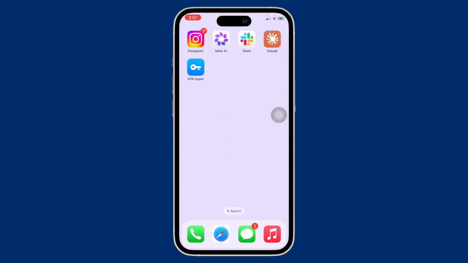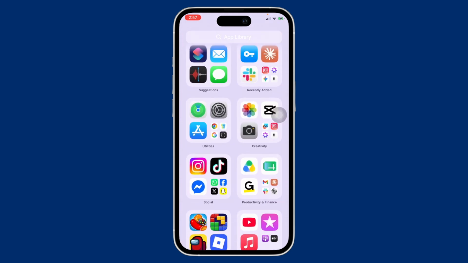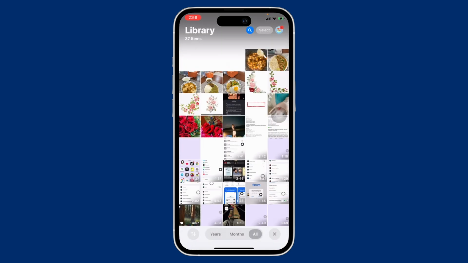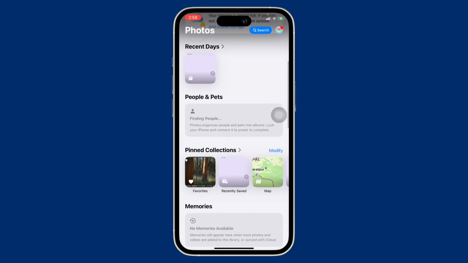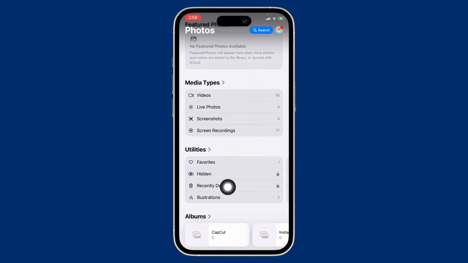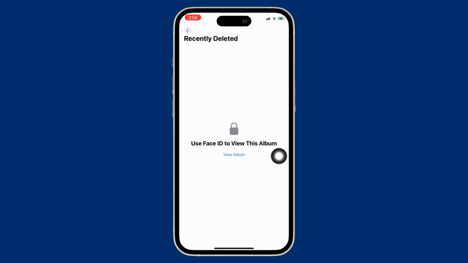Now let's get right into the tutorial. Firstly, go ahead and open the Photos application on your iPhone and then scroll down to the bottom and you will see the option for Recently Deleted. Tap on it and then enter your Face ID.